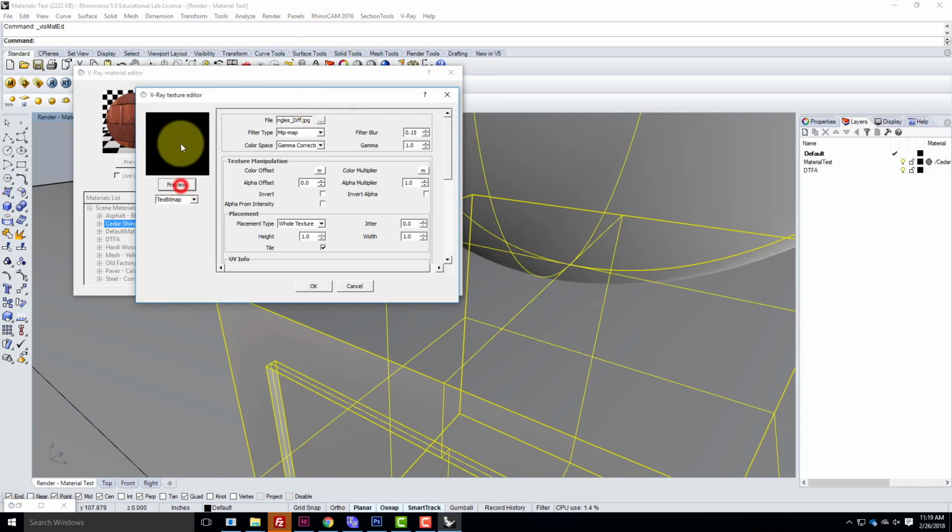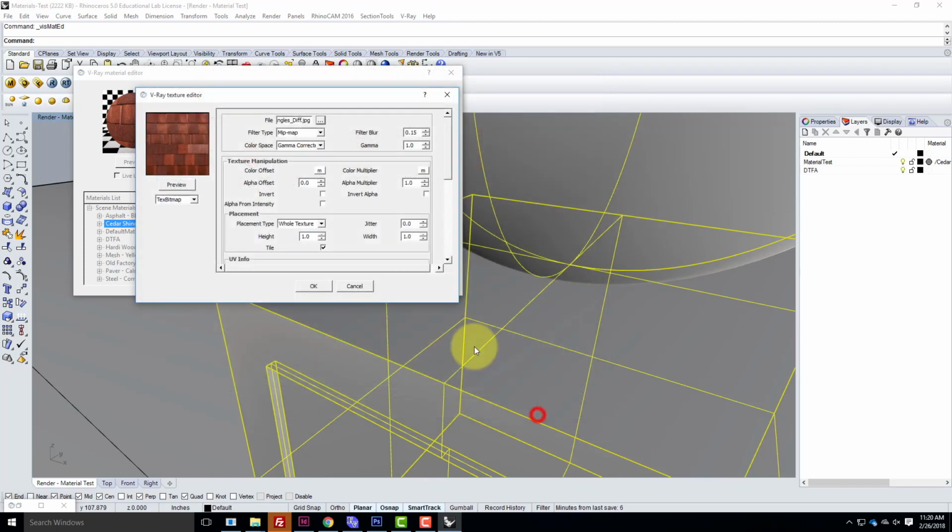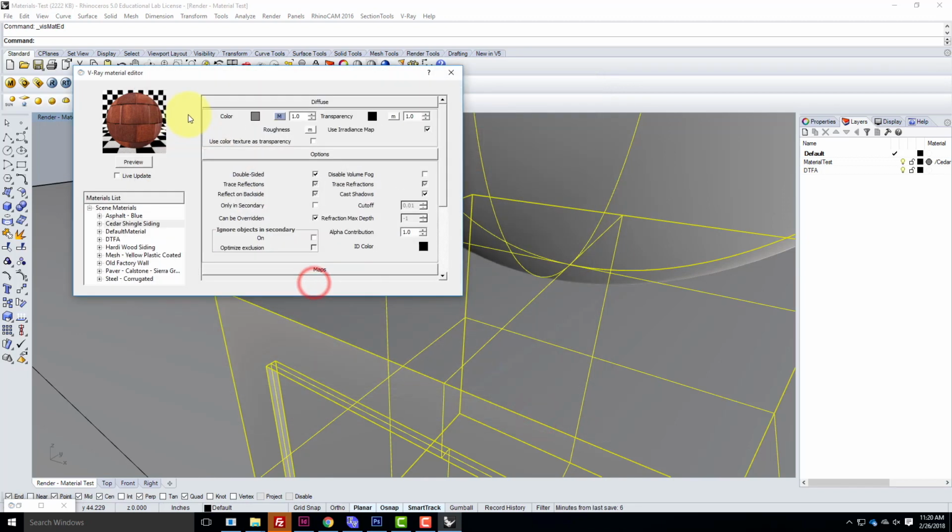So if I preview this, there's my photo. That is just the photograph that somebody took of the shingle siding. Here is the file, and it's inside of my folder. There it is, the shingles diffuse, D-I-F-F for diffuse. There they are. So I'll go ahead and say, OK, that's the photograph.